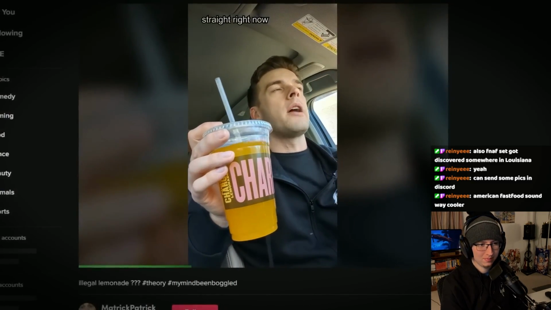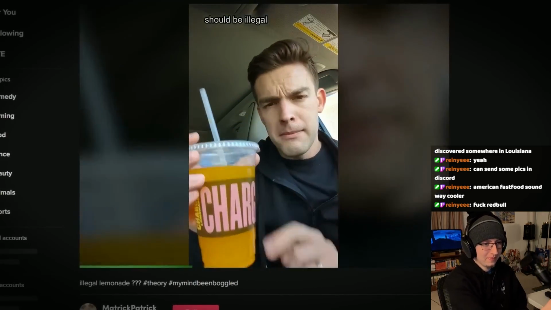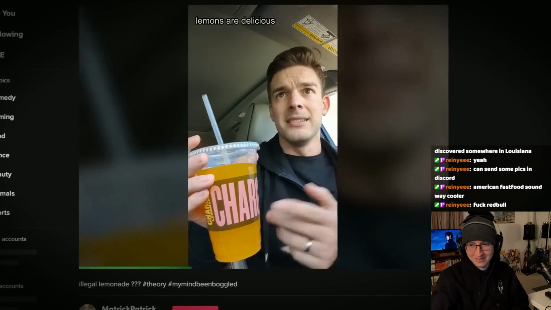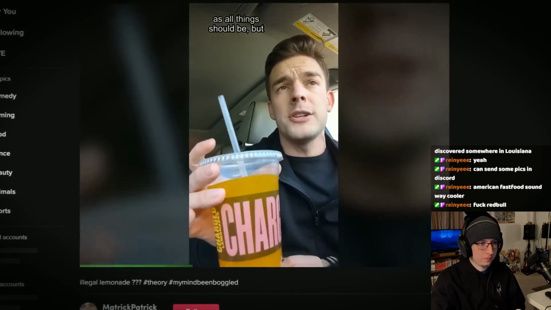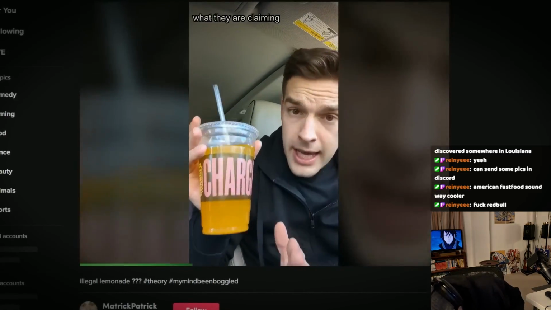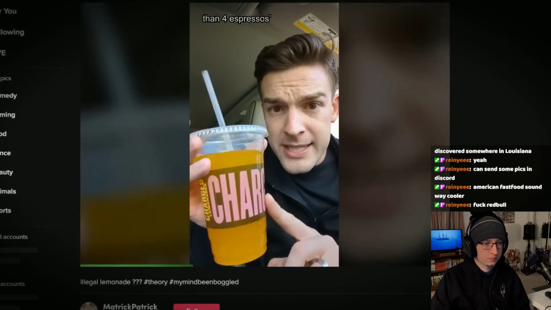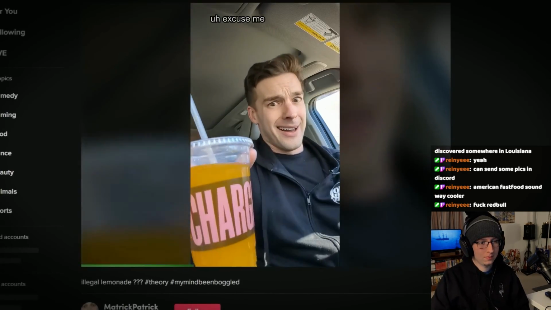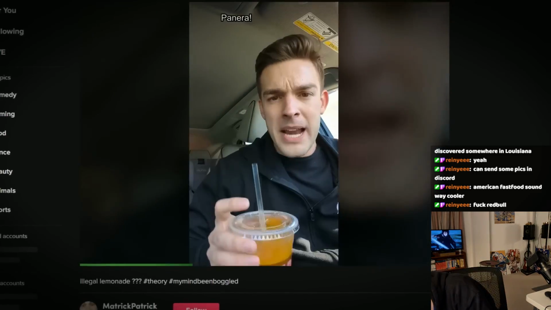I have seen a video circulating online that says that this lemonade should be illegal. Illegal? I mean, it's lemonade. Lemons are delicious. It's a little bit bitter, a little bit sour. It's great. It is balanced, as all things should be. But illegal? No. Push all of that aside. What they are claiming is that this right here has more caffeine than 4 espressos worth of caffeine. Excuse me. I find that a little hard to believe. But also seems kind of unhealthy. Panera, what are you doing? Are you trying to kill me? It's time we find out.